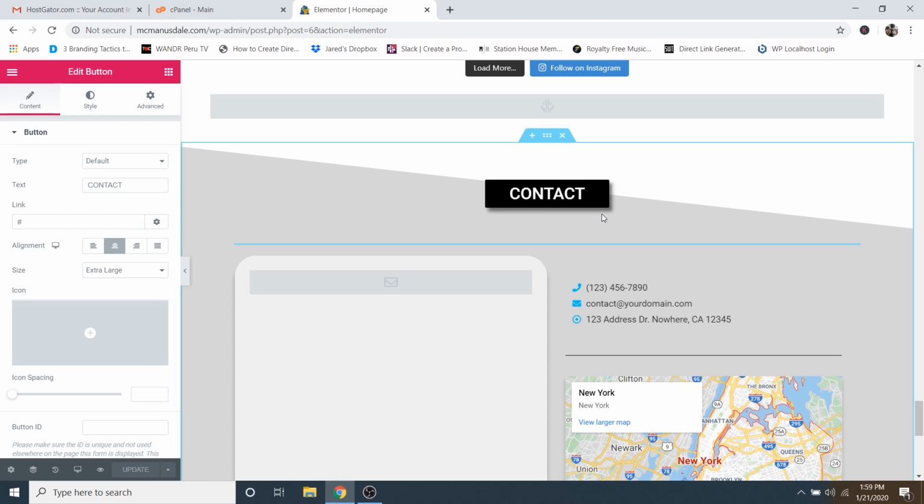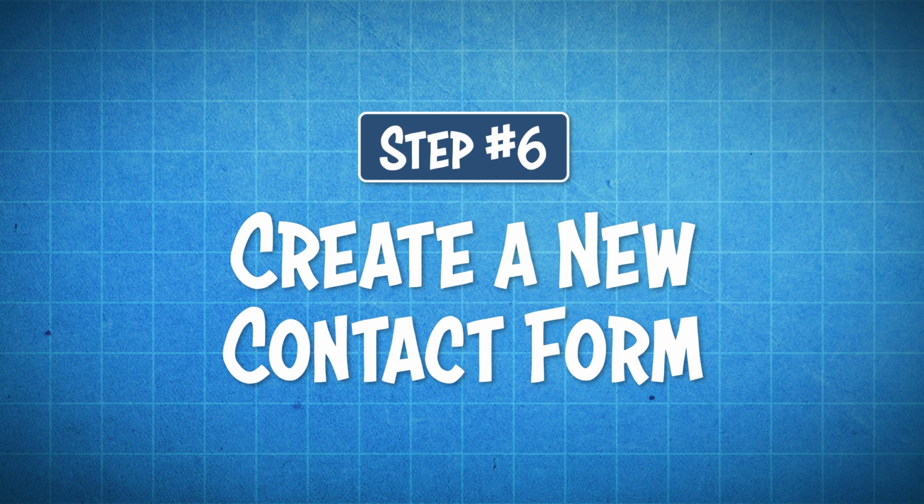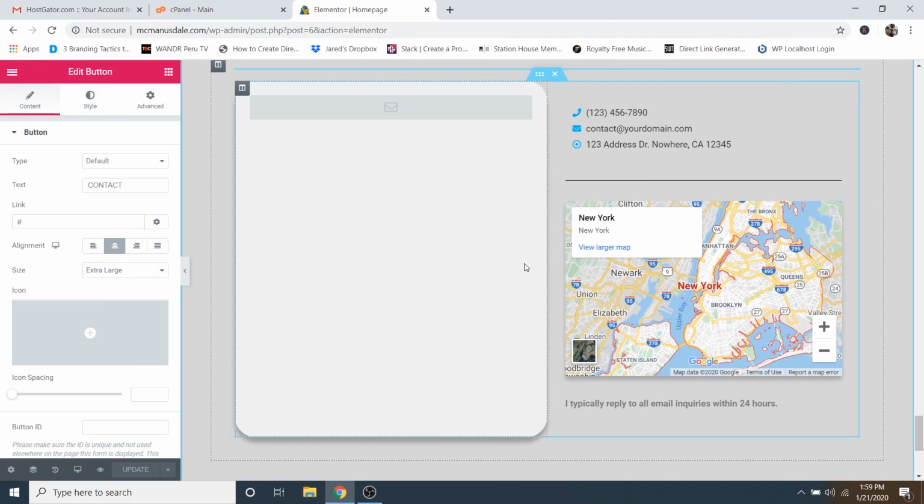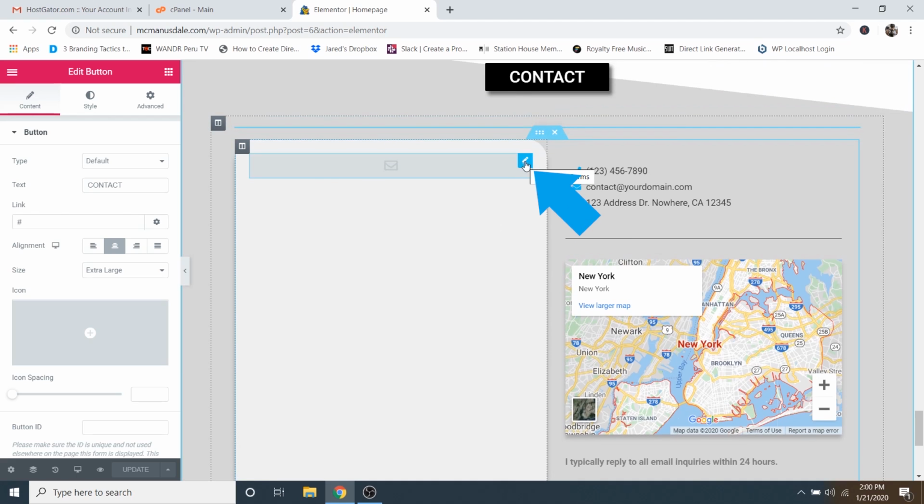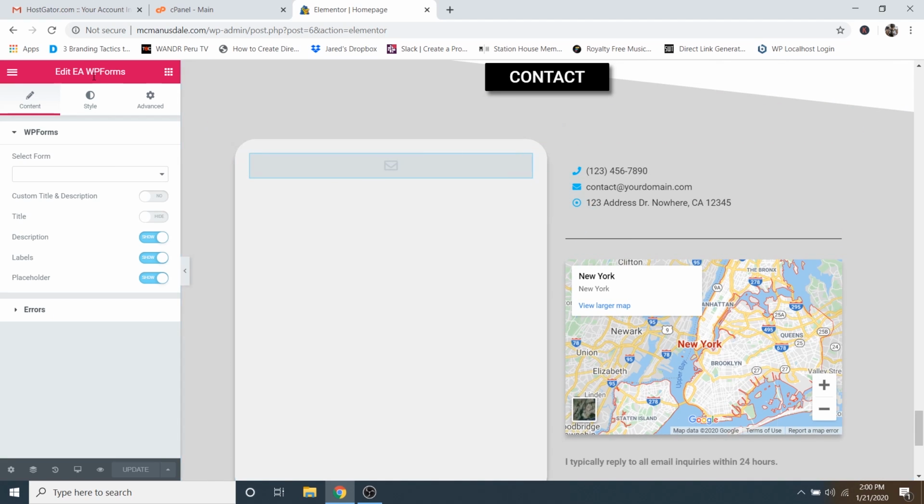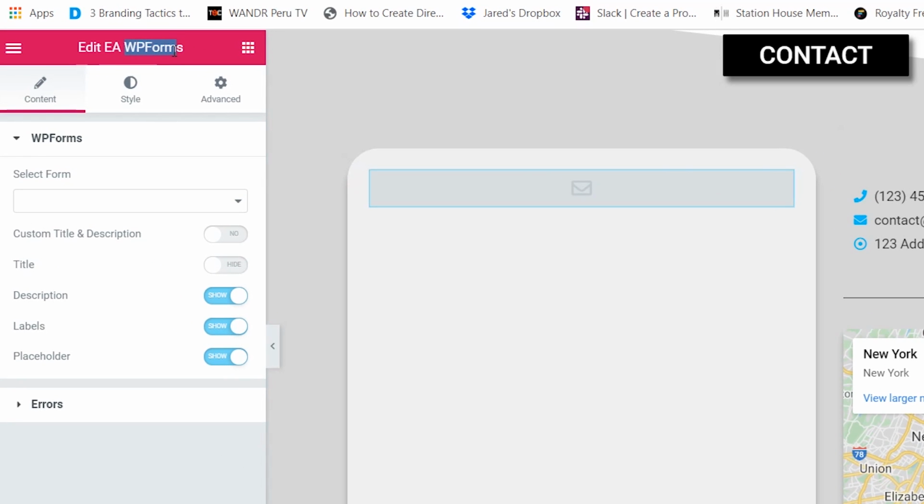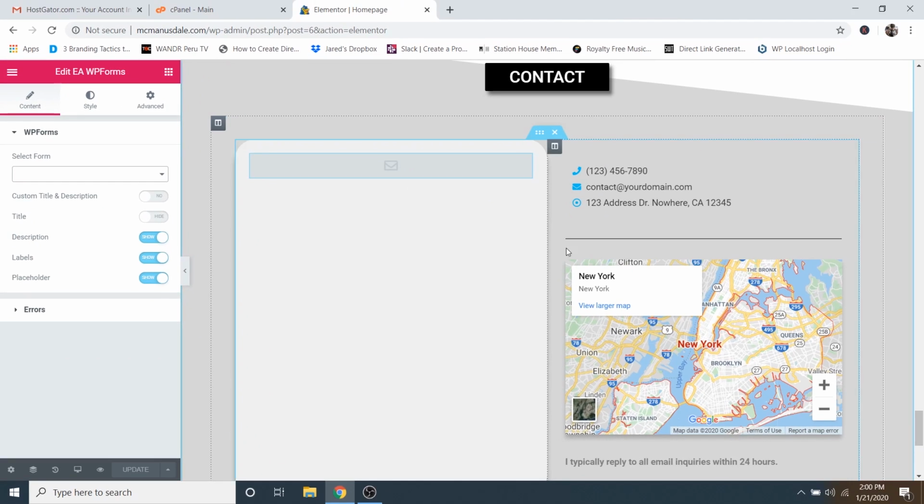Okay, so now we can move on to step number 6, which is to create a new contact form. So having a contact form on your website is a must. So let's go ahead and create a contact form. As you can see, if I were to click on the little widget here, it's going to bring us to this EA WP Forms widget. And this is actually Essential Add-ons, WP Forms. And Essential Add-ons is that plugin that we got in the very beginning. So if I go to select a form, as you can see, there's nothing here. It's not going to open up anything. And that's because we haven't created that contact form yet. So let's go do that now.